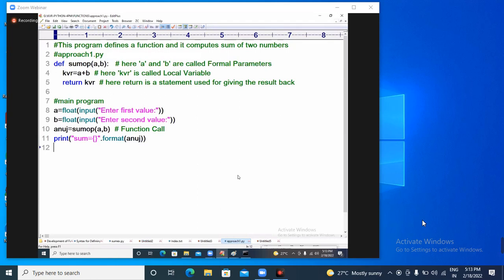So coming to the point of it. Here I am writing KVR. In this family, there is a KVR. In this place, KVR is there. Here also I can write KVR. This KVR is different. This KVR is a local variable. You can take it here, KVR. No problem.